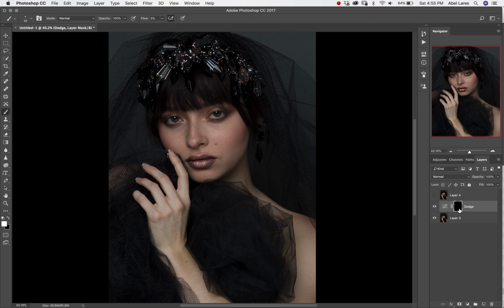When it comes to masks, it's important to remember that black conceals and white reveals. So since I made this mask black, the curves won't be affecting the photo, only the areas that I paint white. But I'll show you how to do that later.